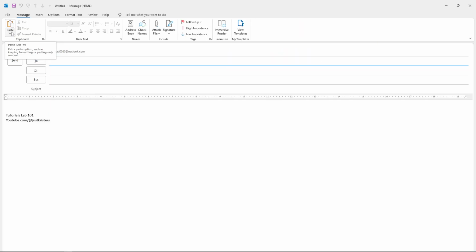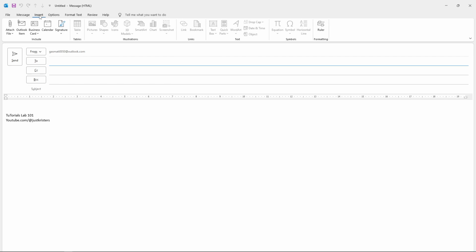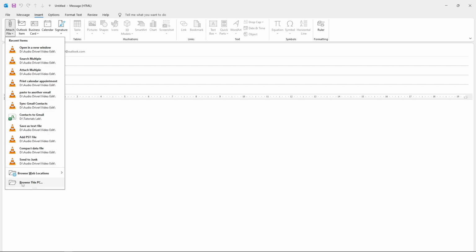Now, from the email composition screen, direct your attention to the top of the window where you'll find various menu options. Look for and click on the Insert menu. This menu contains all the tools for adding content to your emails, including attachments, images, and links. Under the Insert menu, you'll see the Attach File option. Click on it to reveal additional attachment options from the drop-down list. From the list of options that appears, click on Browse this PC.